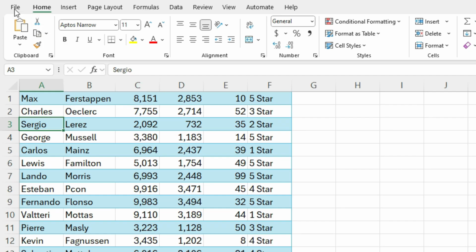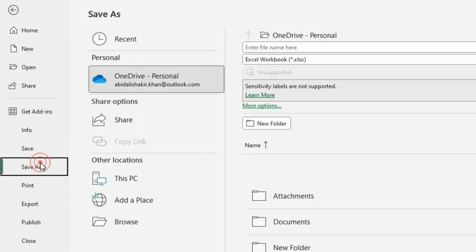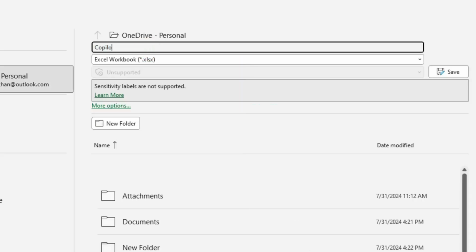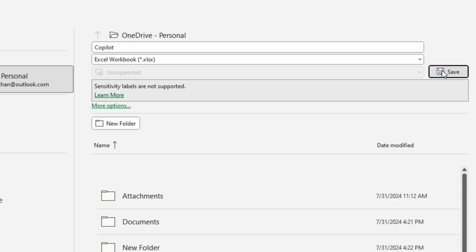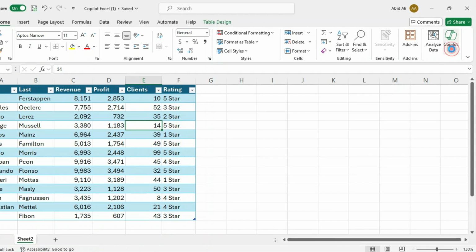So over in the top left-hand corner, I'll click on the File menu and then go down to Save As. And here, I can save it in OneDrive. I'll select OneDrive and give this file a name, then over here, I'll click on Save. Now that we've saved this workbook in the cloud, up in the top right-hand corner, you'll see that I'm now able to click on the Copilot icon. So let's click on this.